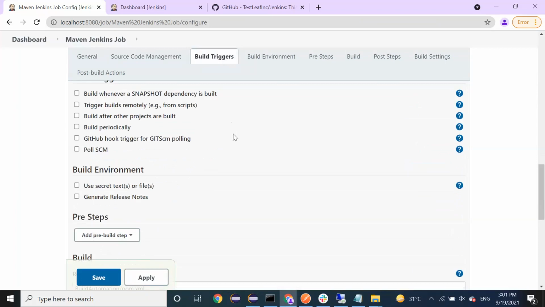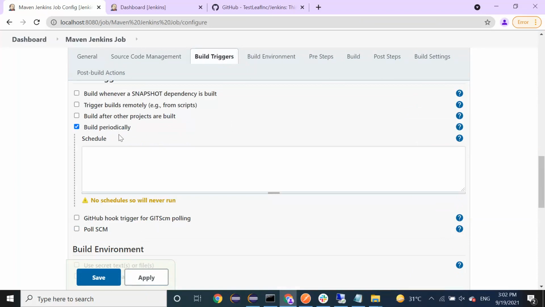In the build triggers, the first one, which is very commonly used in projects, is something like schedulers. Based on a schedule, how do you do it? So we have something called build periodically. I'm going to quickly run through what the different options are in build periodically.